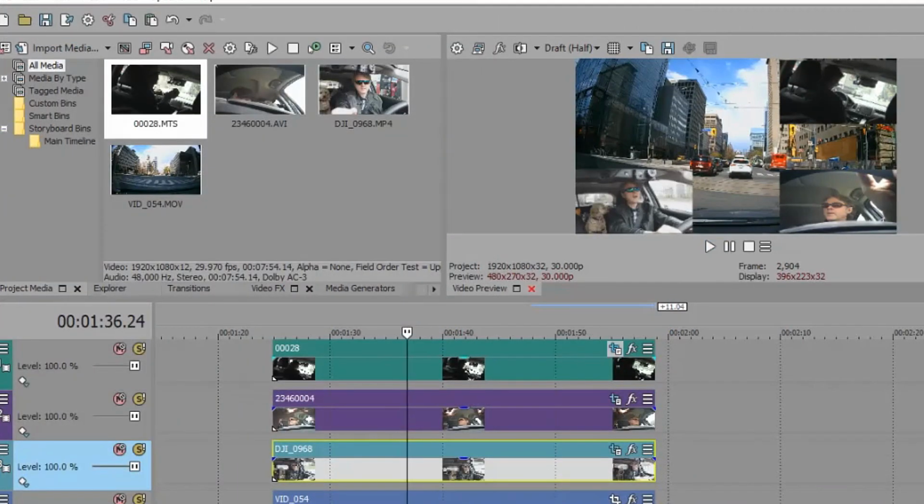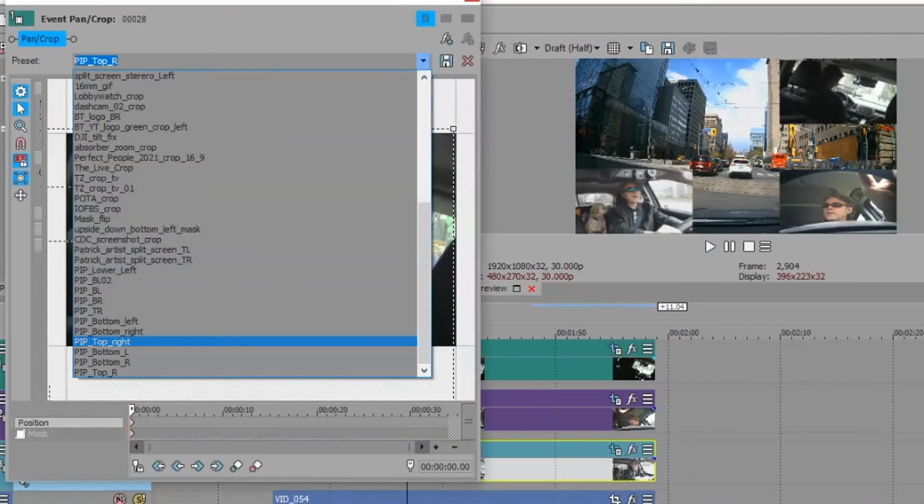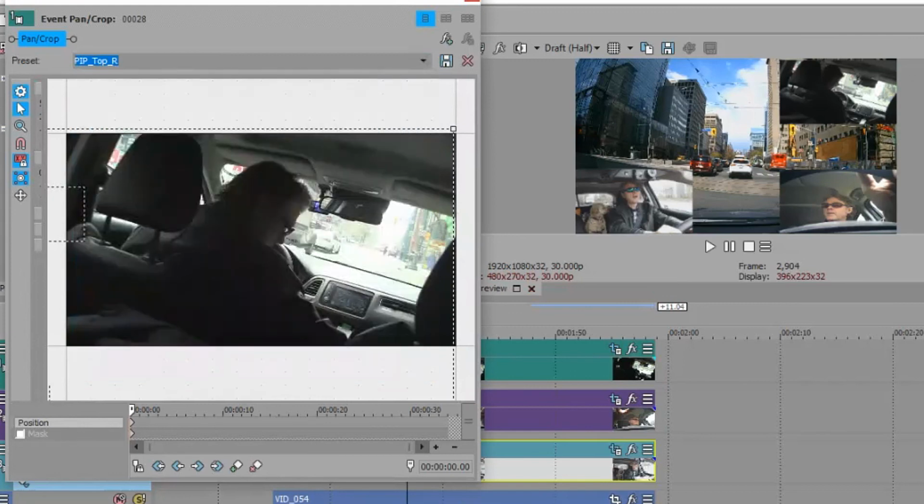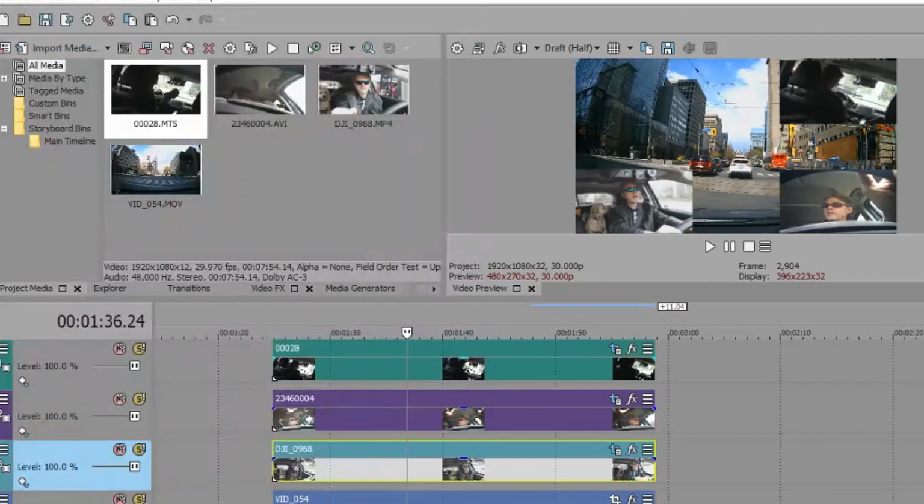But if you notice, I did make some previous versions of presets, which are slightly different sizes. So I got a whole bunch of different presets in case I want it bigger or smaller, and I can choose, and I don't have to repeat the exercise over and over again. And that's how you do picture-in-picture.